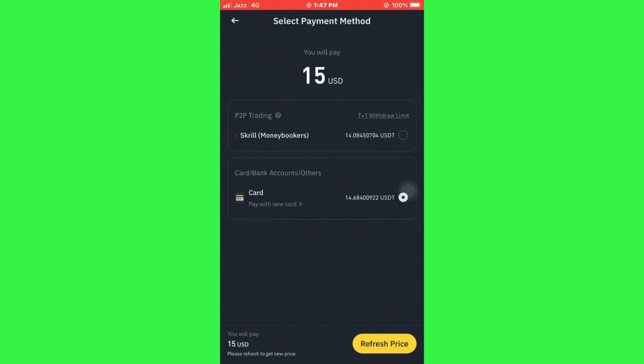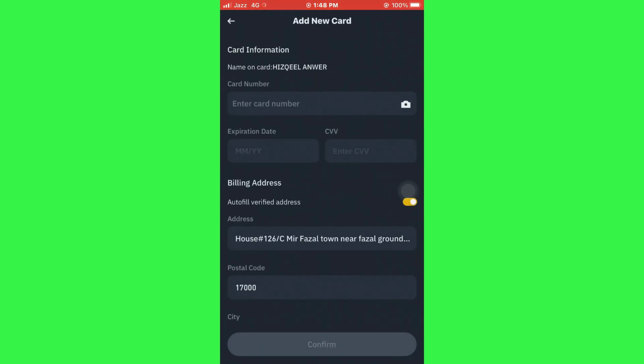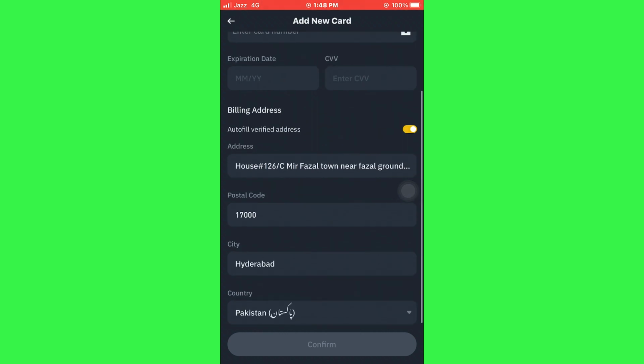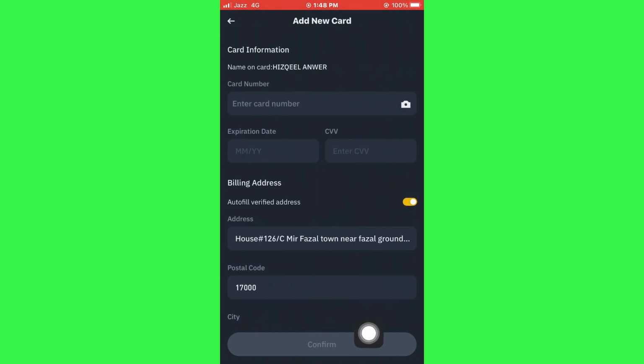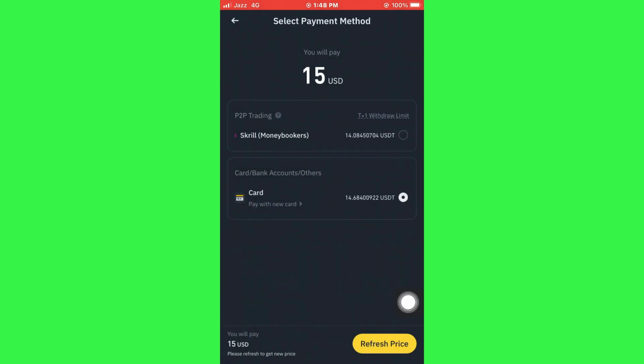After that, tap on the Pay embed beneath the card button and you will be asked to enter your card details. Once done, confirm the details, refresh the price, and then again tap on Confirm.